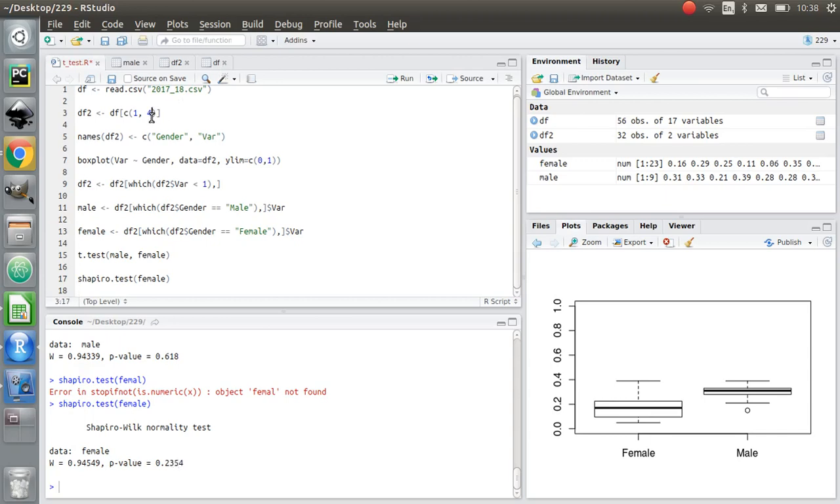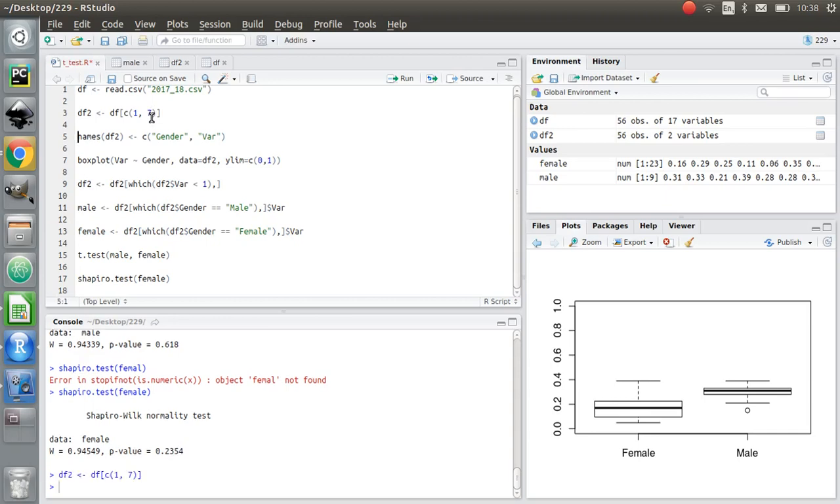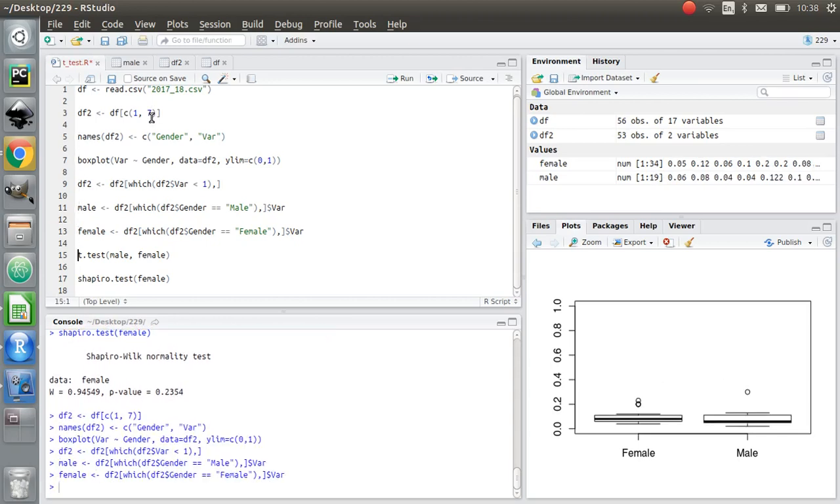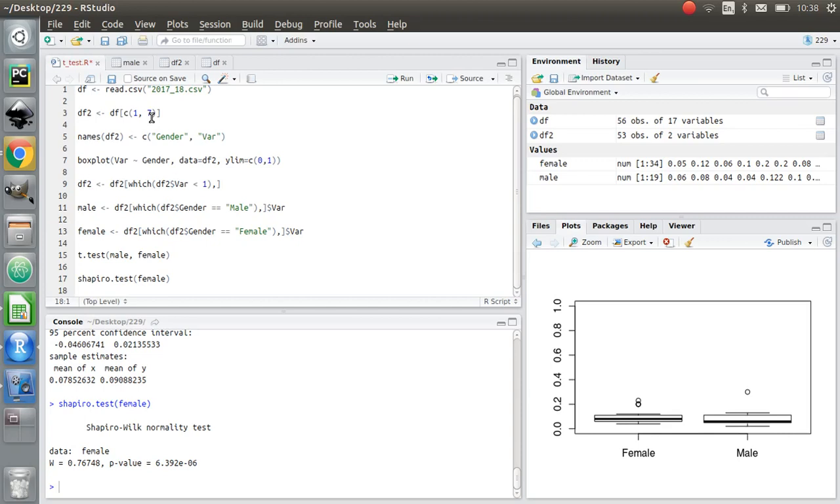Let's try a different column. Okay, so the p-value for column 7 is absolutely fine, and also for the male. Okay, so I would say that's a legitimate test.